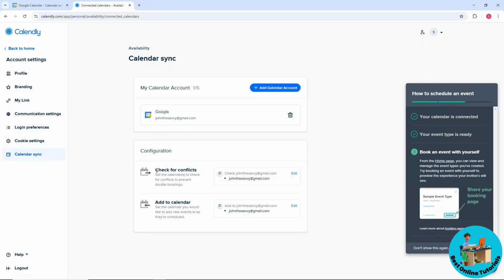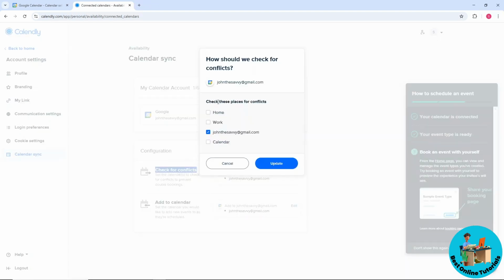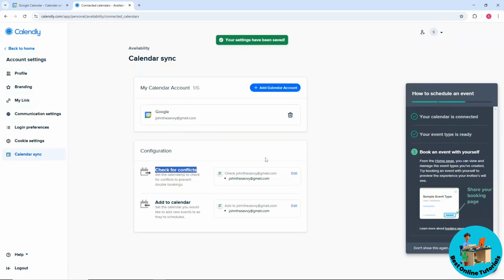And from here, as you can see, you could check for conflicts. You can just simply select this one, and you could check the conflicts from these calendars over here, and you can just simply select update.